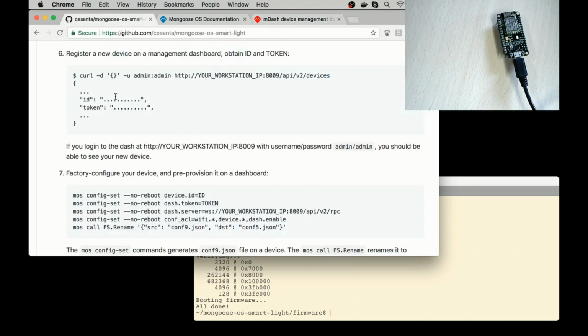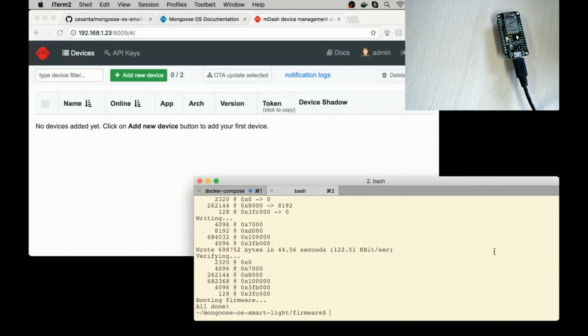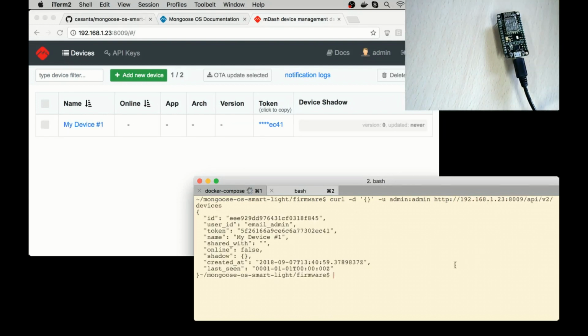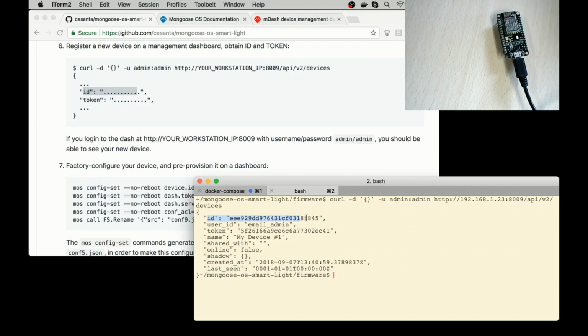Okay. And issue this curl command to add a new device to the dashboard. Change the workstation IP to 192.168. Okay, so we see that we have added a new device with the device ID and an access token.